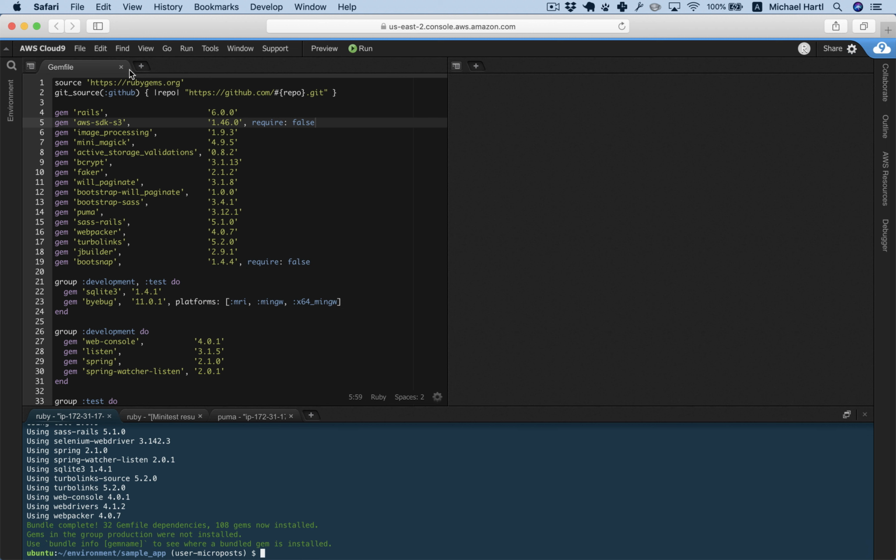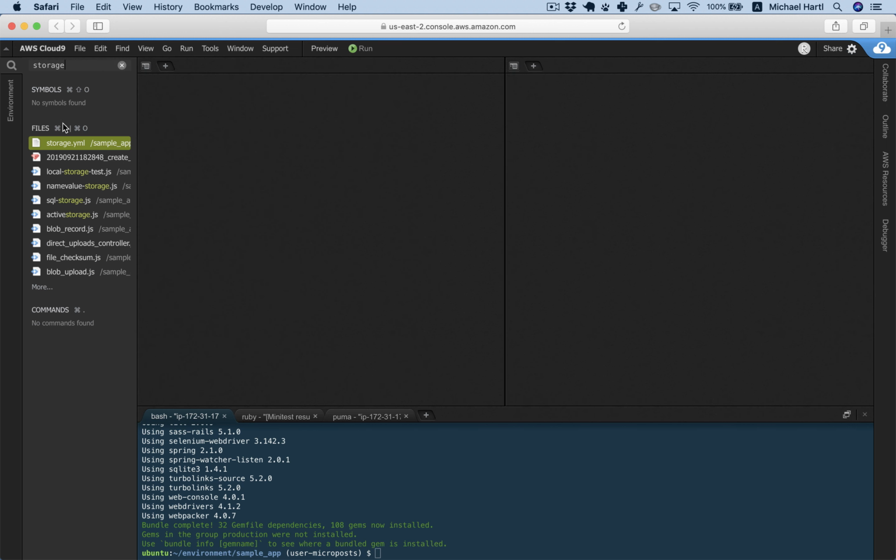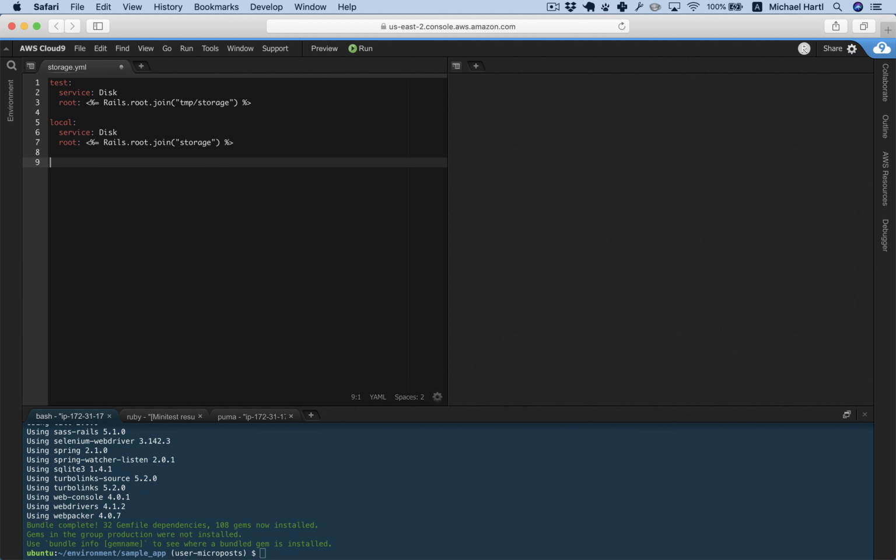Now the configuration here is in storage.yml. Like this here. So test is disk, local is disk. This is now, well, whatever we want to call it. We'll call it Amazon. And now we need to have a bunch of key value pairs for the configuration. So this is service, which is S3. And now the access key ID and the secret access key from your account.